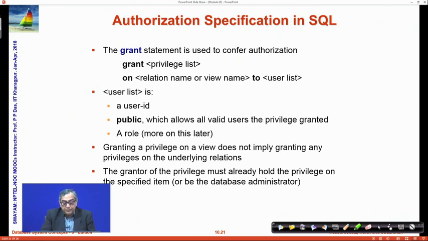The grantor of the privilege must already hold the privilege. Naturally, grant will be done by some user, and that user who is granting must also have the same privilege on the specific item. So, you cannot grant a privilege on some relation or view on which you yourself do not have that, or it has to be the database administrator who naturally has privilege for everything.